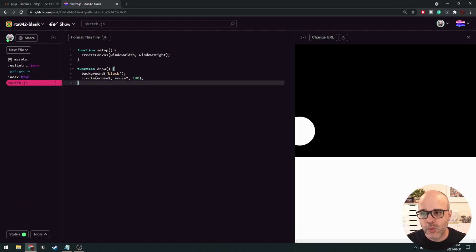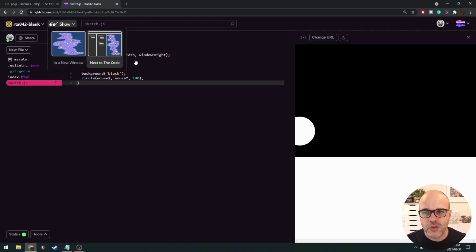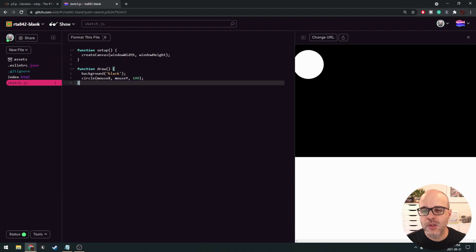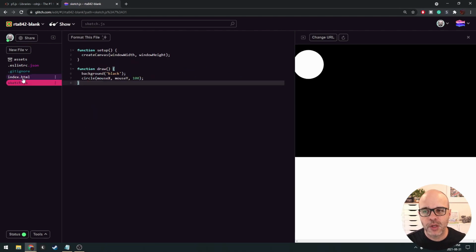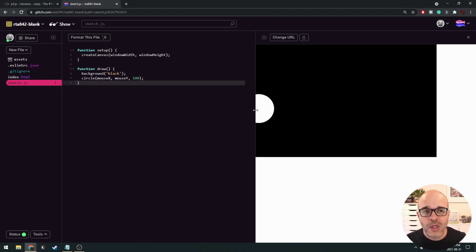So we went over some of the basic features of Glitch, like a rewind, how we can change the output, have it next to our code or in a separate window. We went over the file manager over here and just the basic ingredients of a p5.js static web page. We have an HTML page and then our sketch over here. Yeah, so that should be enough to get us started.